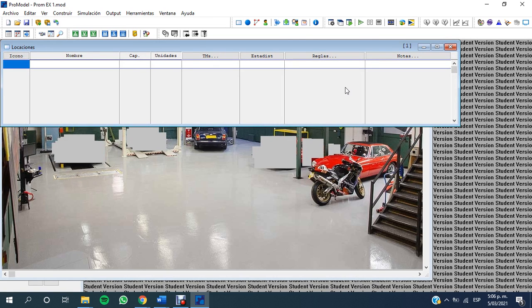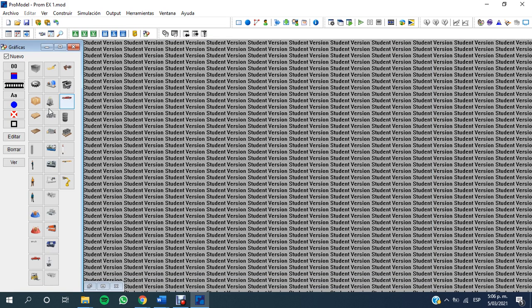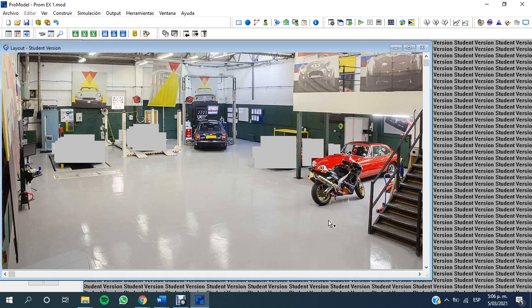It will display a graphic window where we can select an image for the location. The first location that we want to create is an entry for our car workshop where the jobs will arrive, and I think it's okay if we put it here. That looks like an entry for this layout. Okay, it is a region, so it is represented by a rectangle.